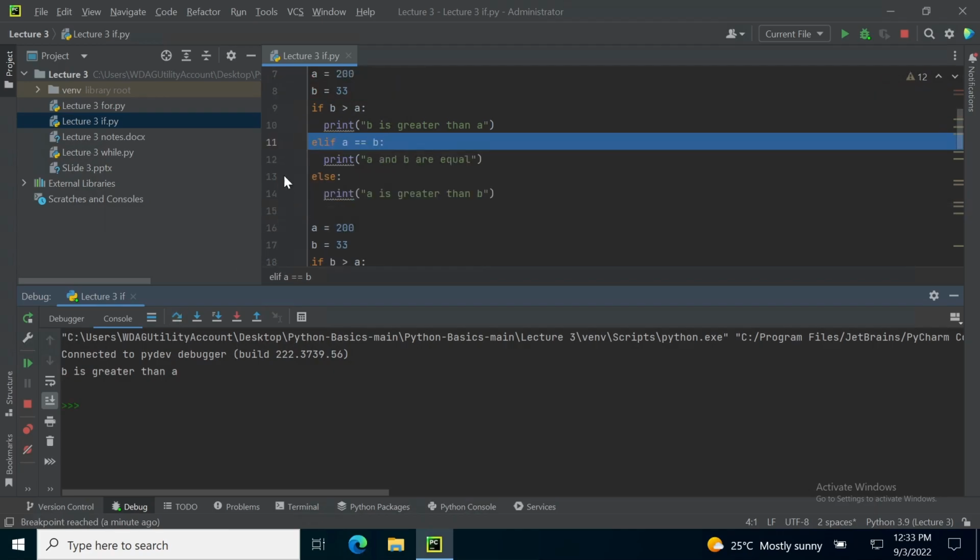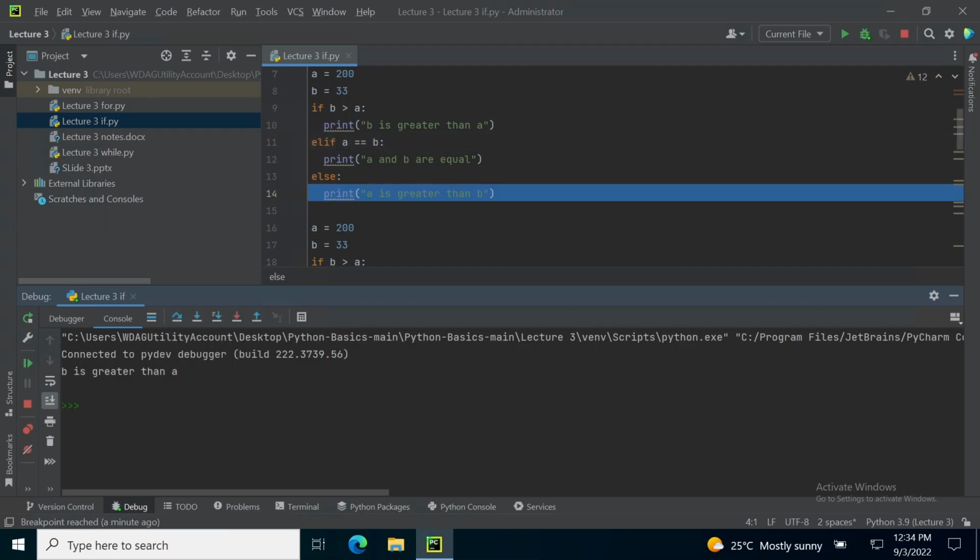The next statement, that is else if. In Python, else if is abbreviated as elif. So the keyword is elif. Elif a is equal to b, print a and b are equal. Because this statement was not true, line number 12 is not executed. Next, finally, if no condition is true, the remaining part, that is else, will be executed. On line number 14, I am printing a is greater than b.